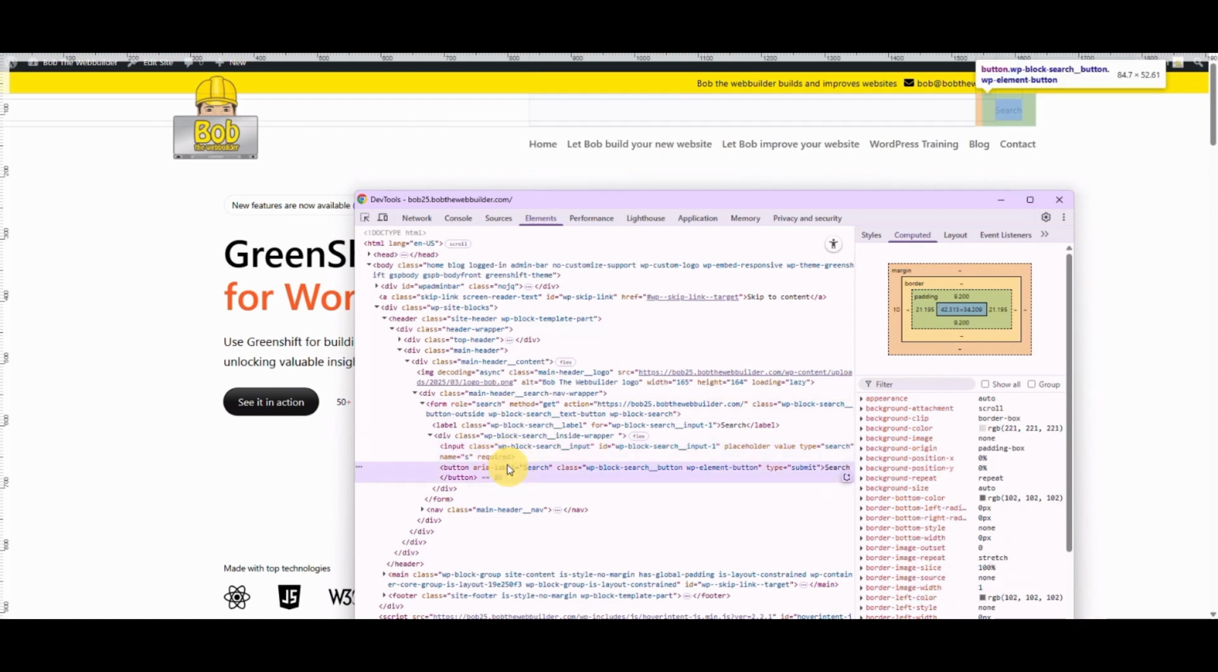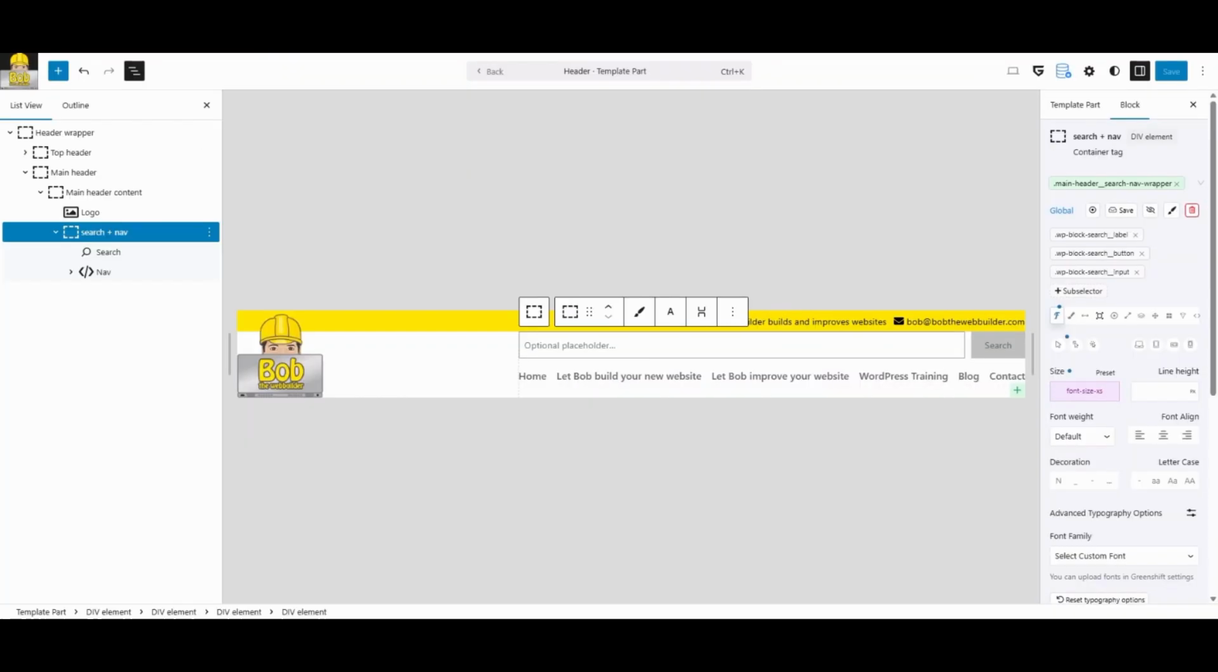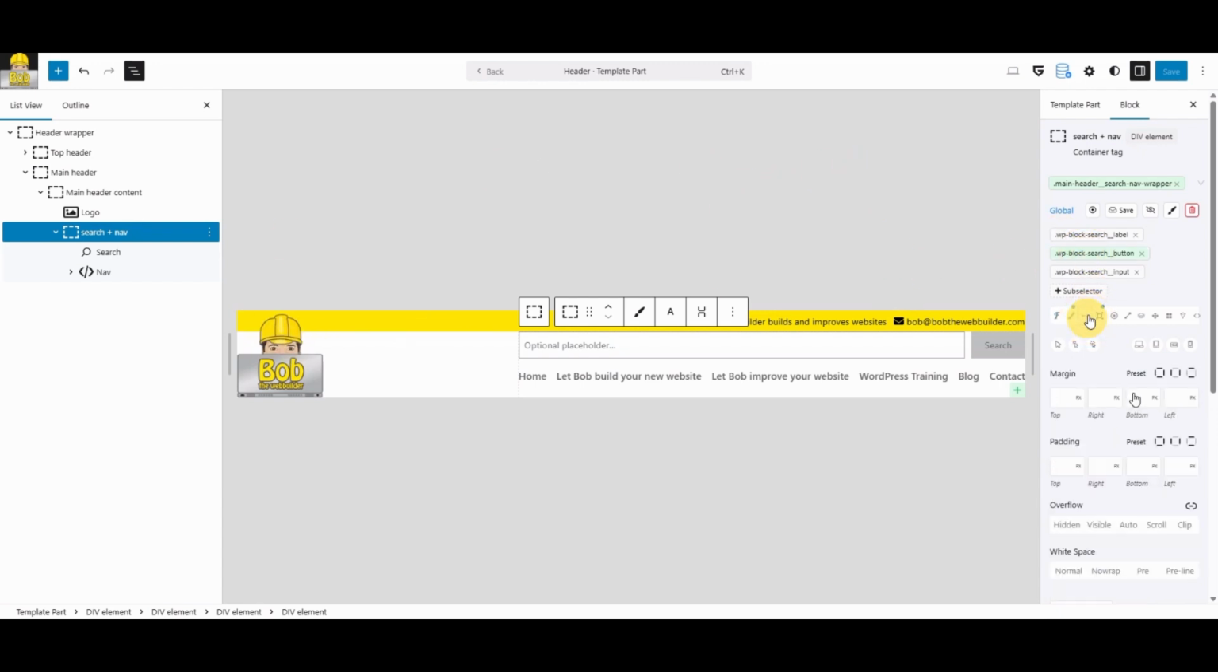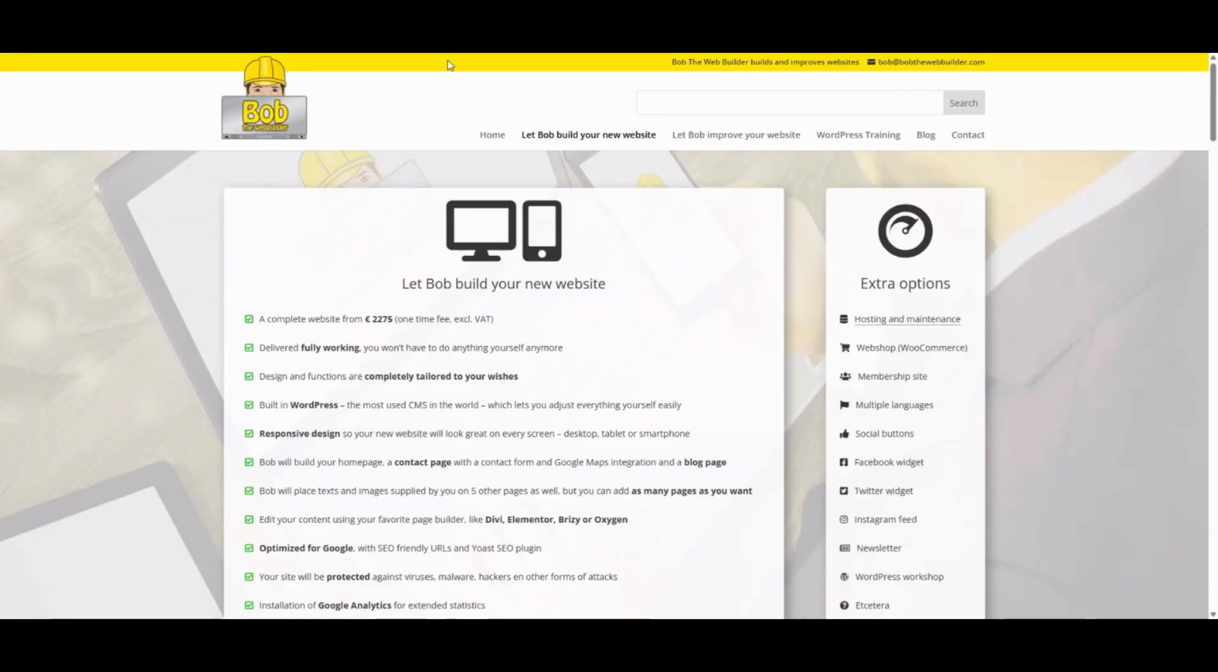Okay, so it seems the button has a bit of margin on the left, so we have to remove that. Let's go to the button class again. Let's go to spacing and set the margin to 0. And here we go. Now it connects perfectly. So that looks just fine. Let's see what else we need to do.